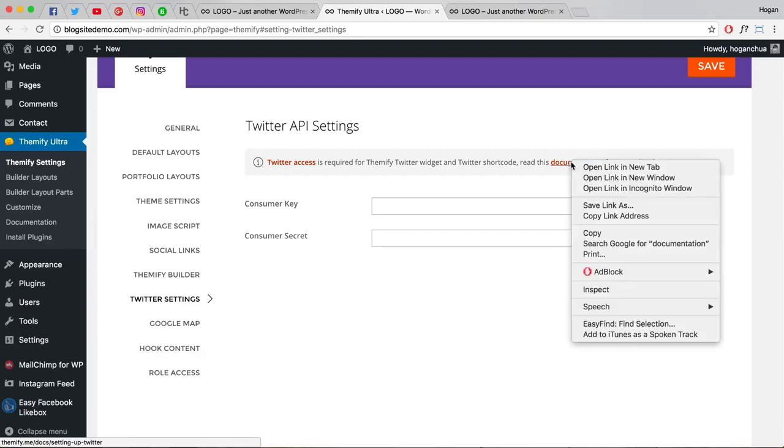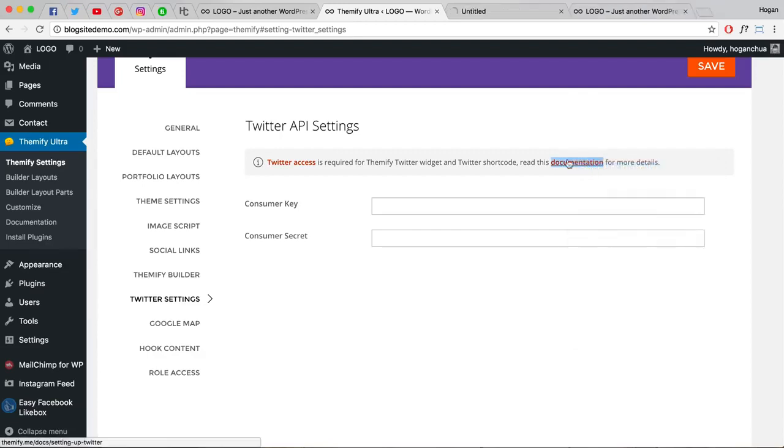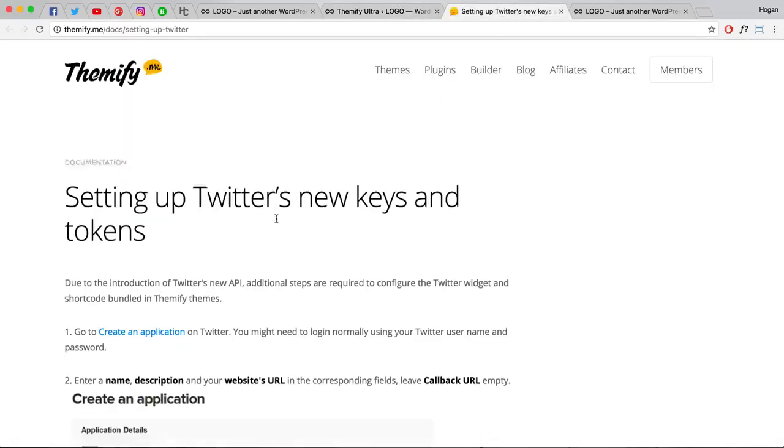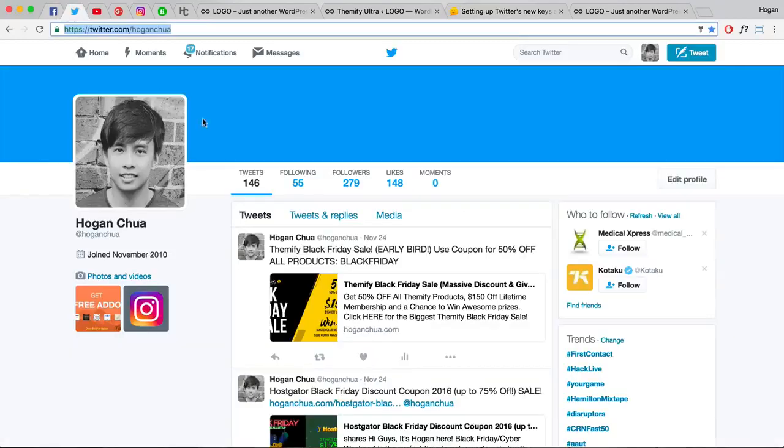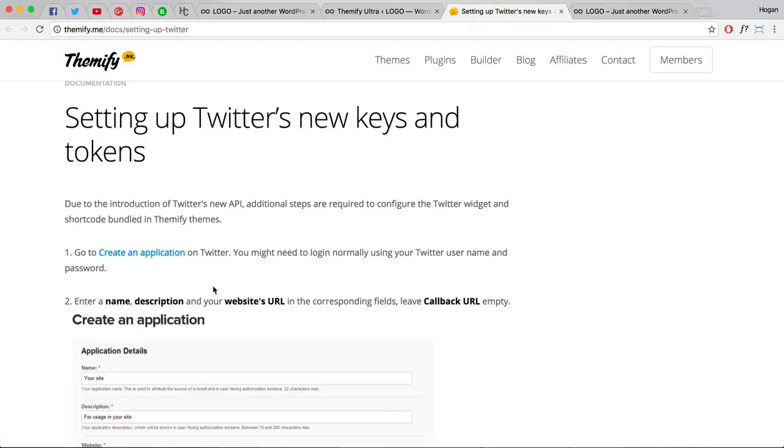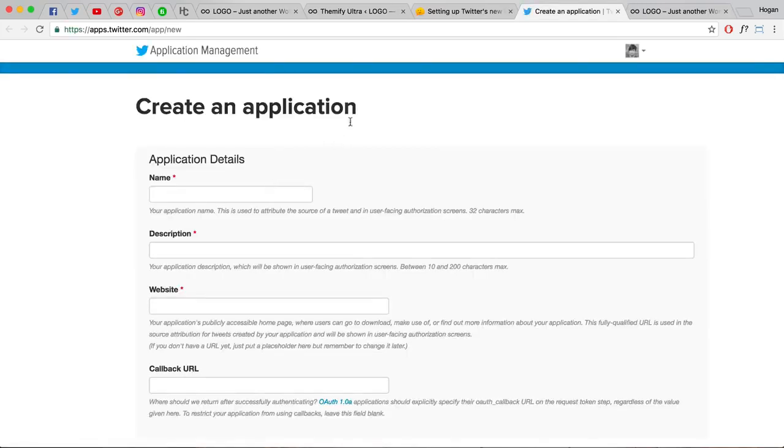So let's right click here, open the documentation in a new tab, and then what I want you to do is click on create an application on Twitter. Before you do that, you might need to log in first to your Twitter account. So try to log in first and then click on create application, because when you have logged in, it will direct you straight here to fill in the application details.